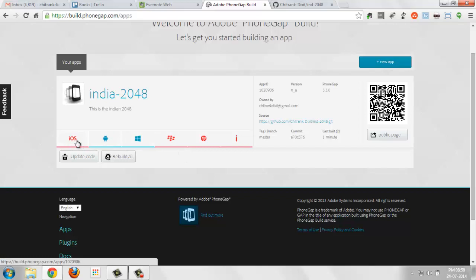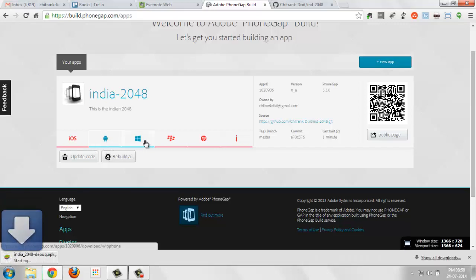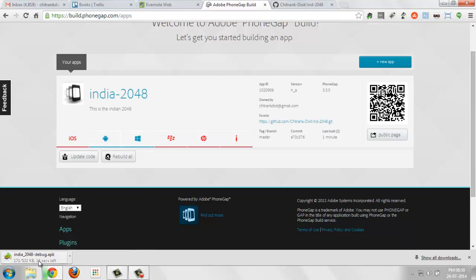Now, as you can see, it has not built for iOS, BlackBerry, and HP devices. It has built for Android and Windows Phone. So I can download my Android application. As you can see, it is being downloaded, and the Windows Phone app as well.